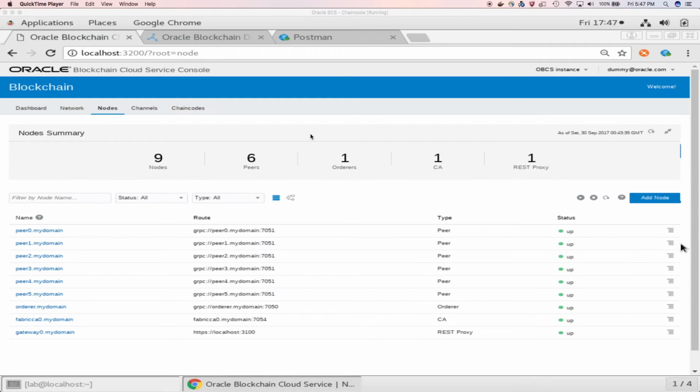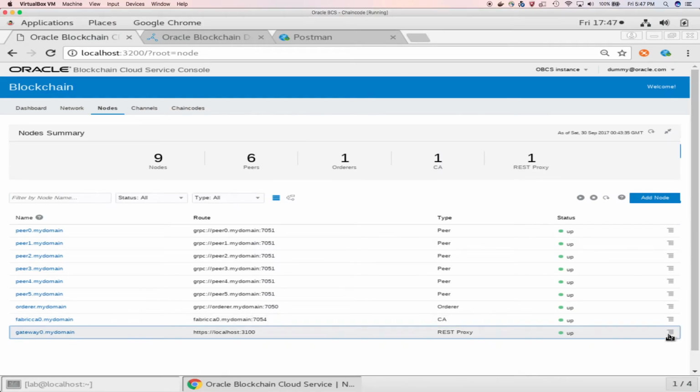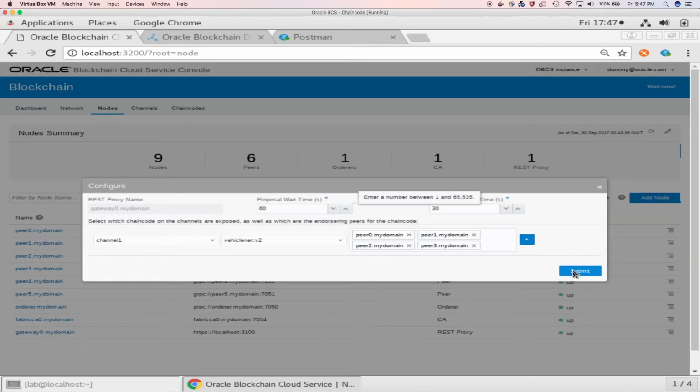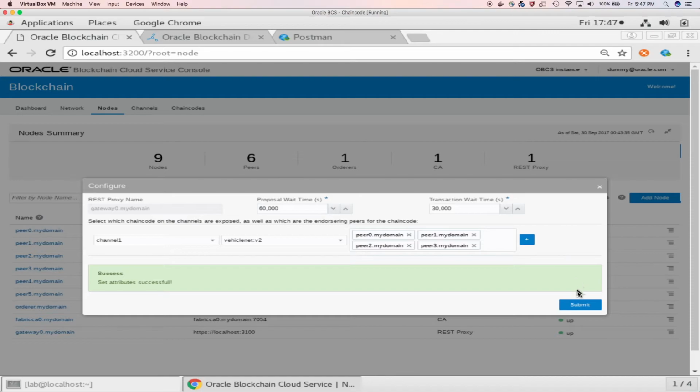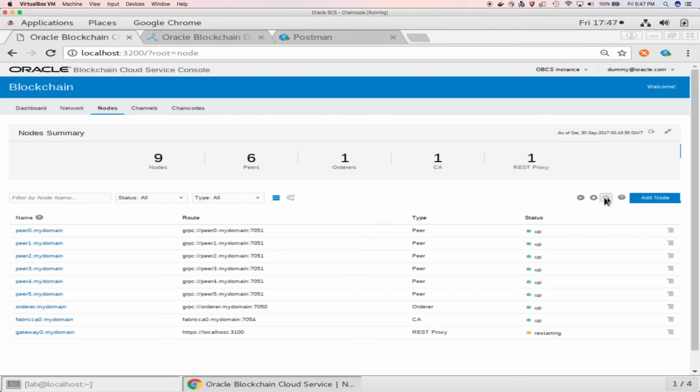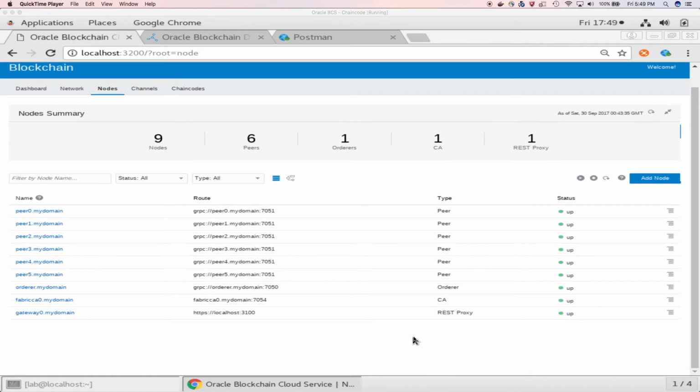With our Chaincode installed, we'll then head over to the Nodes tab to make our new Chaincode visible via the REST proxy. So we'll then configure that and restart our REST proxy. See restarted. The next step is to then execute a transaction and see the update to the ledger.